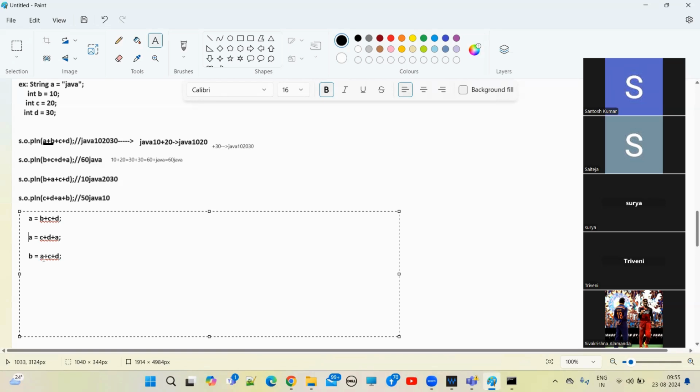What is the first one? Do you see any error here? No, sir. Then what is the output? What am I doing here? We are assigning A equals 10 plus 20 plus 30. 10 plus 20 plus 30 becomes what? 60.